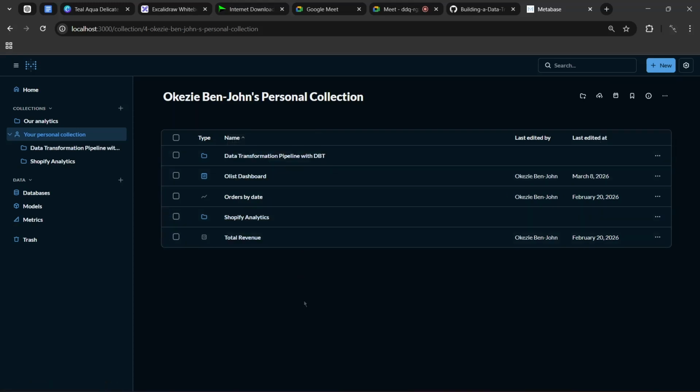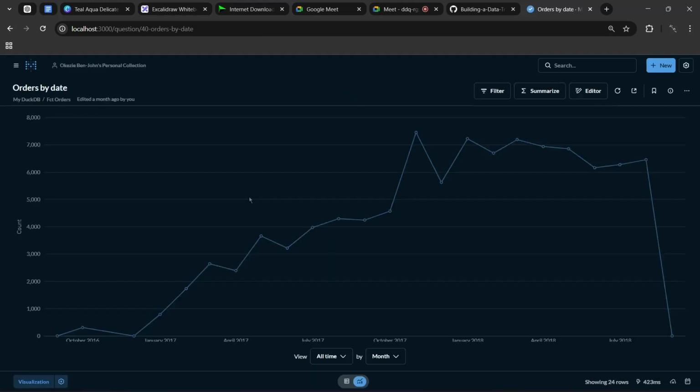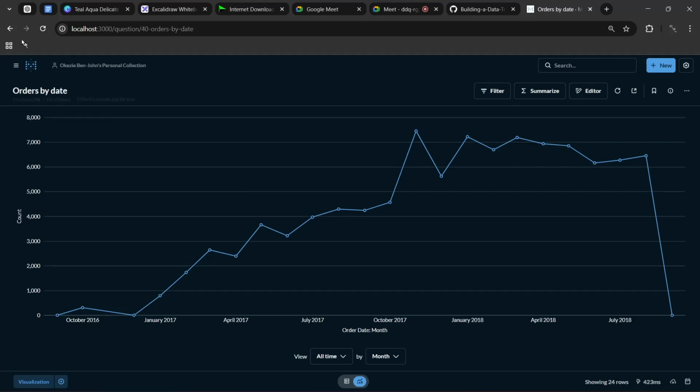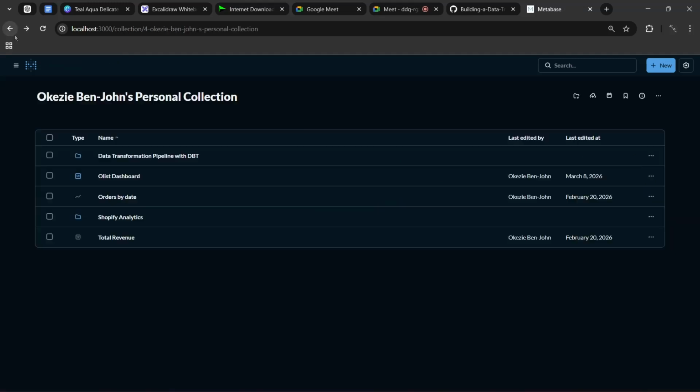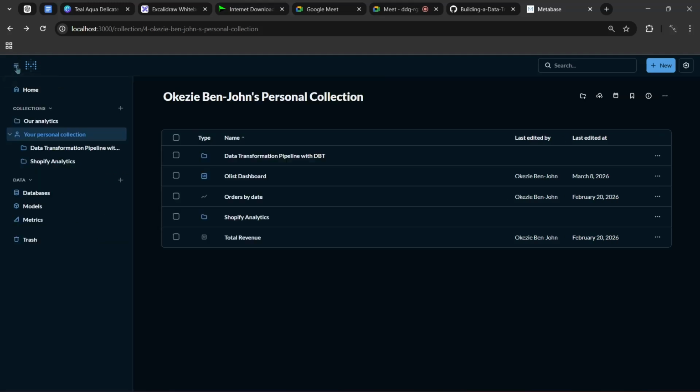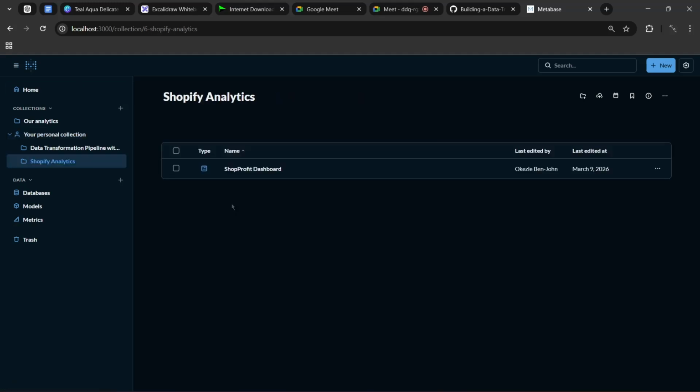You can also have charts saved inside. In Power BI, if you're creating charts, you usually create them inside your dashboard. But in this case, you can create charts by themselves. They can just be standalone. So this is a chart over here, order by date. If I click it, it will just show you the chart. It's not inside the dashboard, but you can add the charts to a dashboard. So these are what your collections are. It's just a collection of things that you've created. You can have folders for other collections inside.